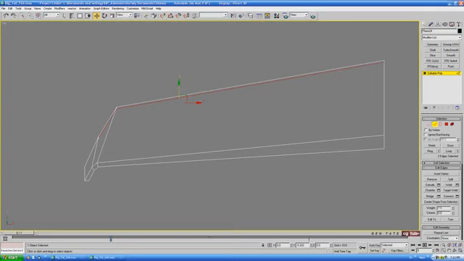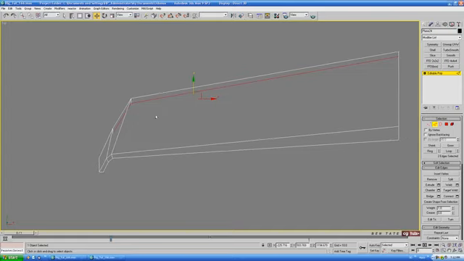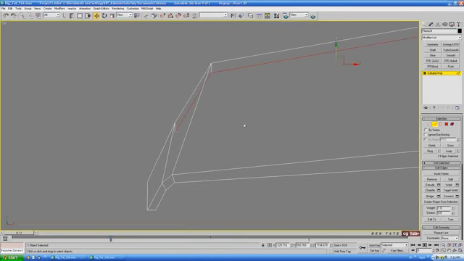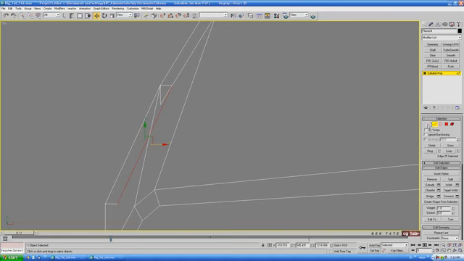Shift drag those back about there maybe. And we'll leave it the same thickness all the way along underneath rather than making it thicker in the center. Okay, and let's also shift drag this edge over. And we'll just clean it up.